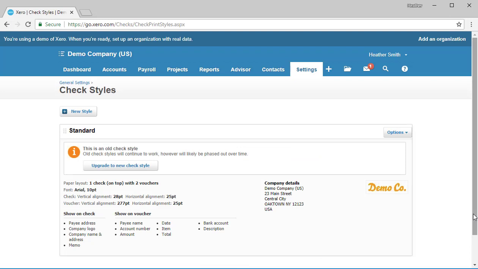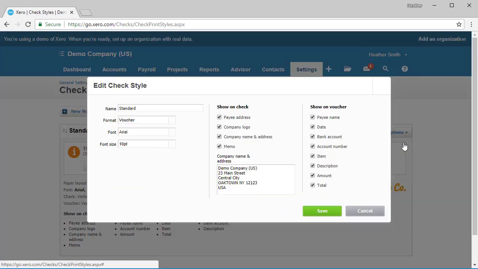Here is the check style for me to look at, but you'll notice it has a button here, upgrade to the new check style. So this is, let's call it, the old or the classic check style. I just want to highlight, if I click on the options button on the top right here, I have the option to edit, alignment, copy, change logo, remove logo, or preview. I'm going to click on edit.